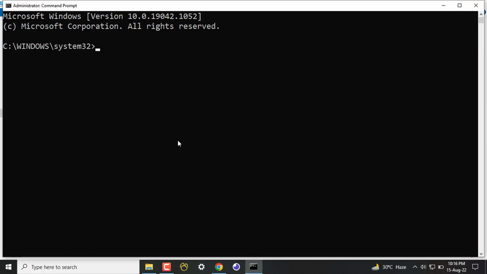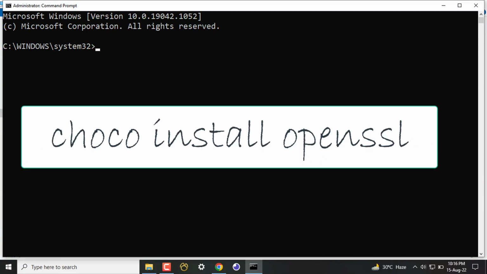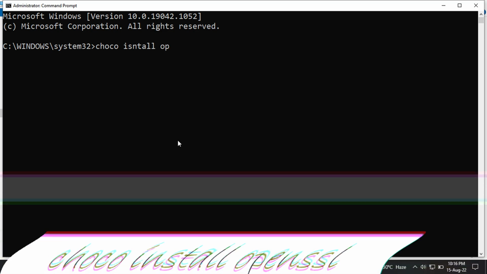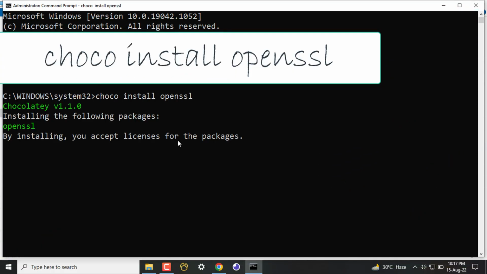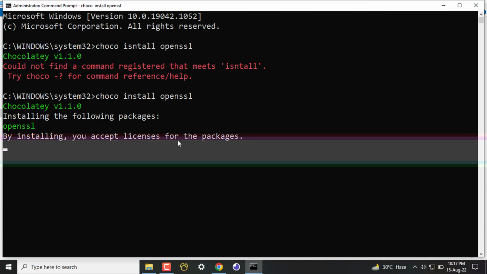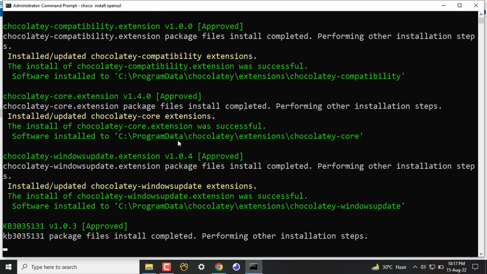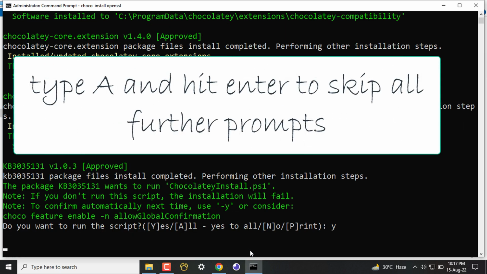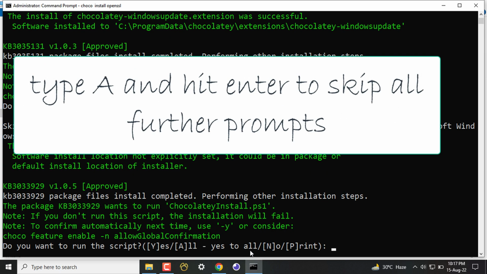Now the command I'll be using to install OpenSSL is choco install OpenSSL. Yes, that's as simple as that. Just type choco install OpenSSL. So I've just entered the command and that's it. It has just started downloading and is asking me now if I want to run the script to install all the libraries of OpenSSL. So I'll type yes and press enter. To allow everything, I can just type A and hit enter.